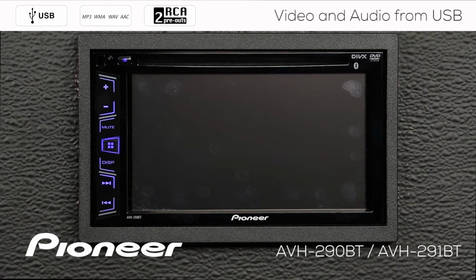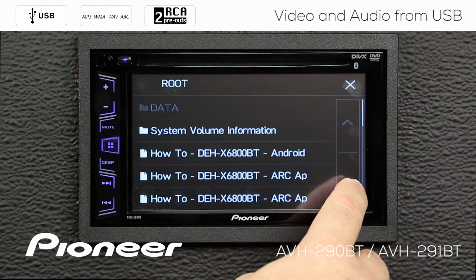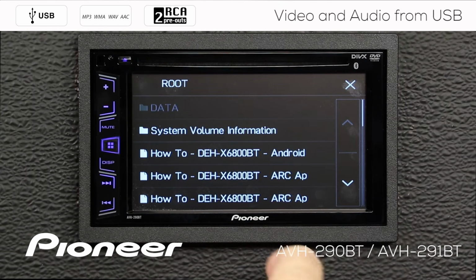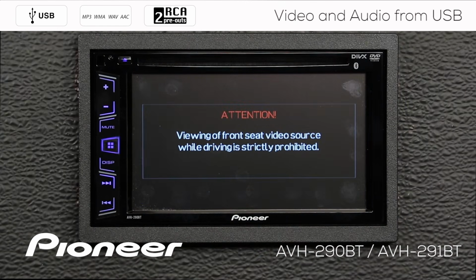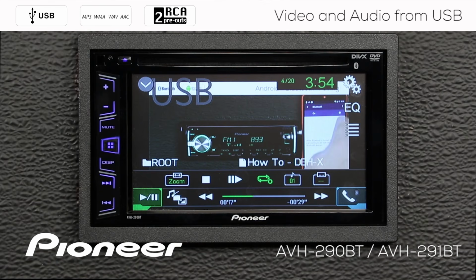So we'll touch video here, and this takes us right to our search function where we can choose a video to play, and we'll choose something to play. You can see that we get the warning that we can't watch video on the screen while the vehicle is in motion. We have to engage the parking brake. So we engage the parking brake and the video begins to play.